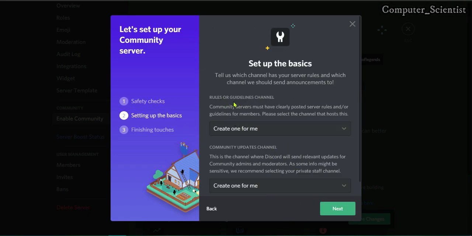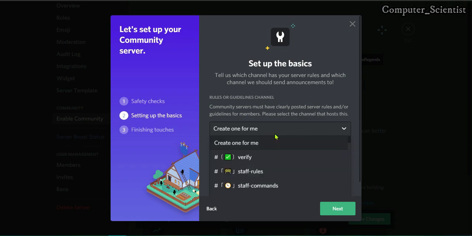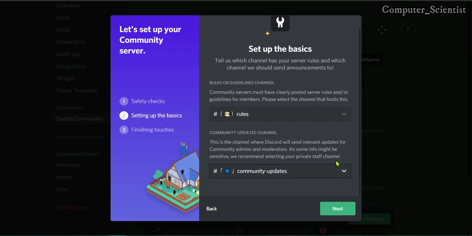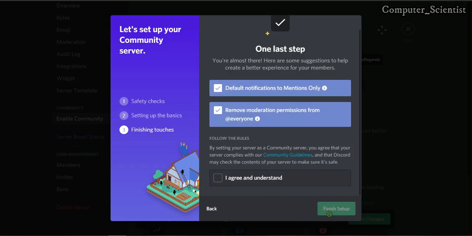Now the next level is setting up the basics, and the first option is the rules or guidelines channel. Select the channel in which all your server rules are posted. The second option is the community updates channel. Here, select the channel that is separated for the admins or the staff members of your server, and inside that channel, Discord will post relevant updates for community admins and moderators. Once it is done, click on next.